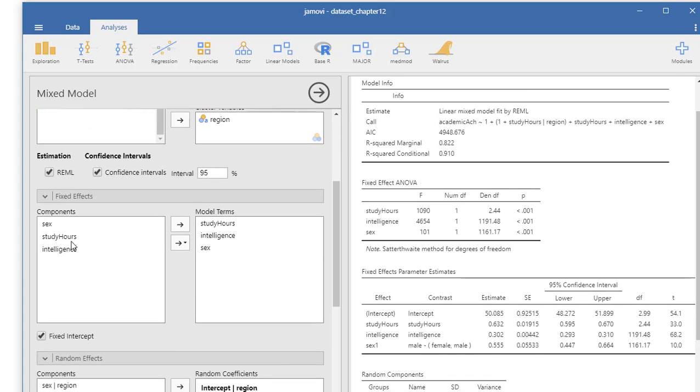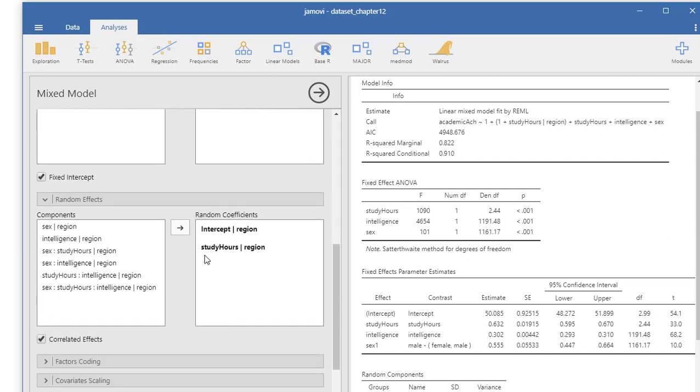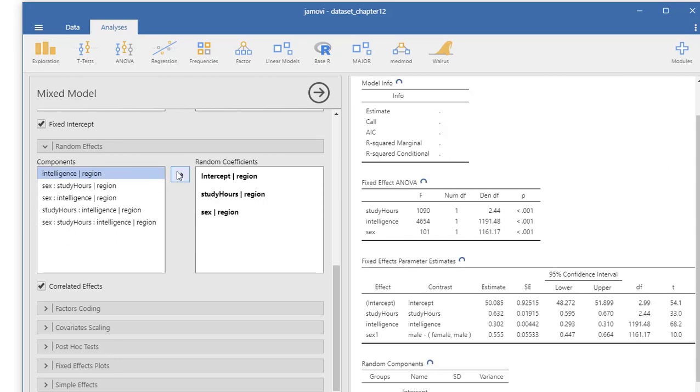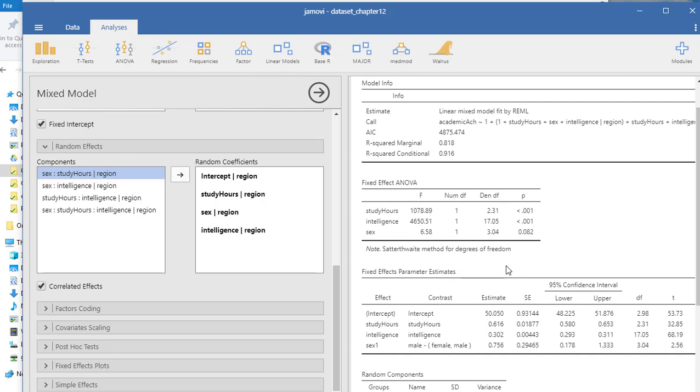Now, as fixed effects, we've got the three fixed effects, and now we need to add the random effects. Sex, we want to know the variability among regions, and intelligence, also the variability among regions. And then Jamovi will calculate that. It will take a bit of time, so I'm going to pause and then continue. Okay, the pause wasn't too long, just a few seconds.